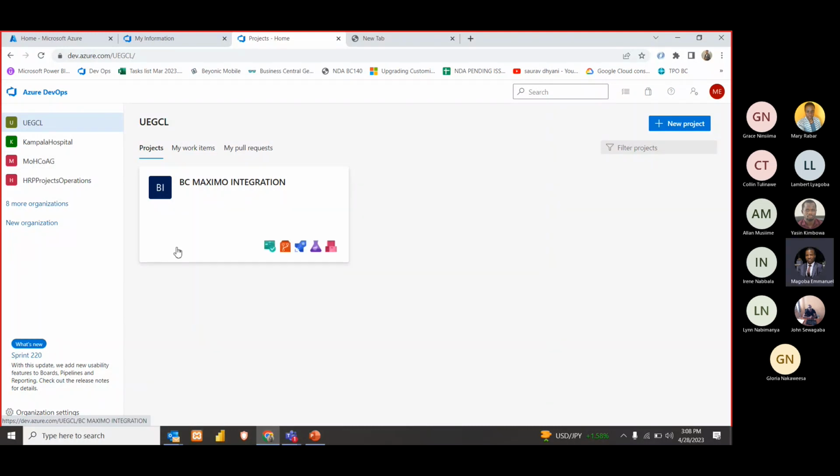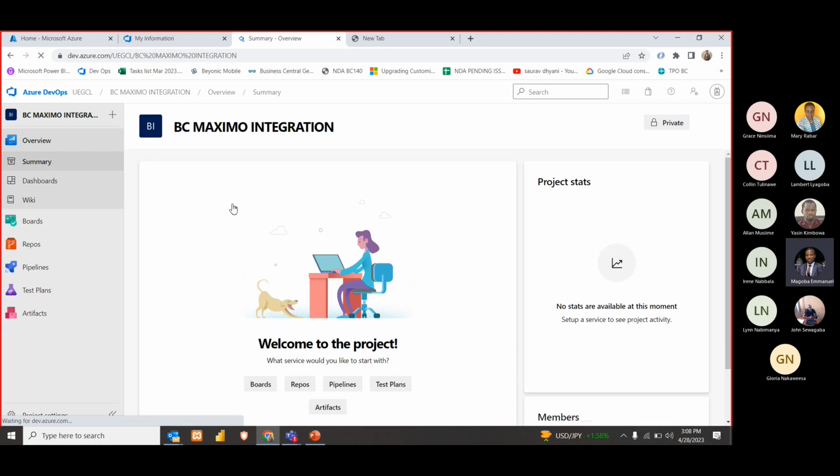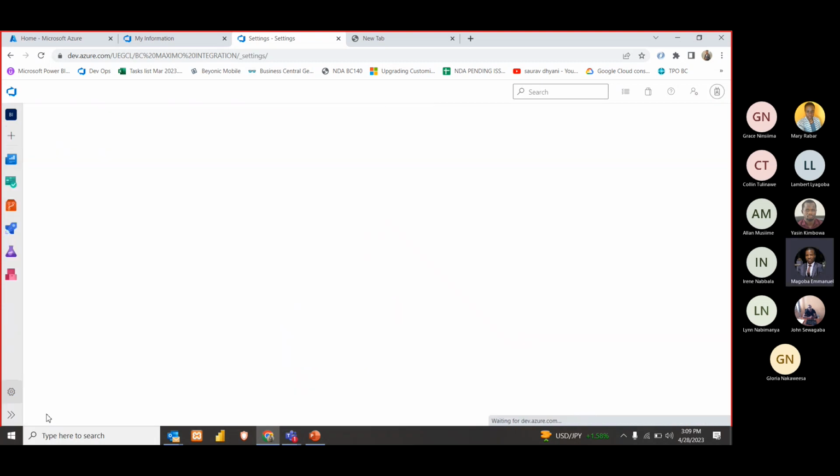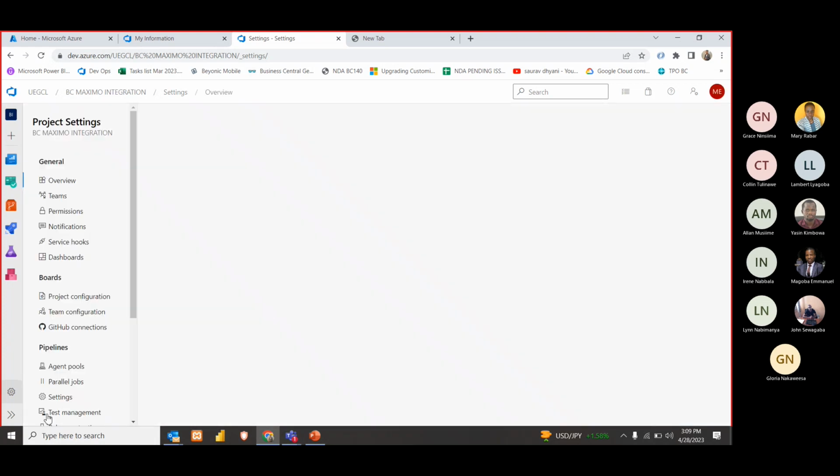we go to, this is the project, okay? BC Maximo integration. So I click on it, and now I'm in the BC Maximo integration project. Are we together? Now, once we are there, we go to project settings.